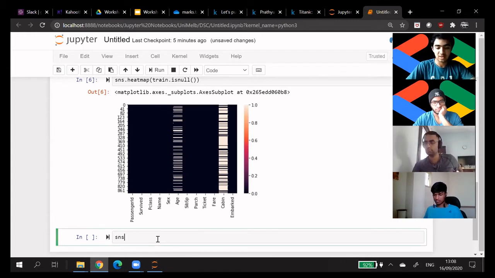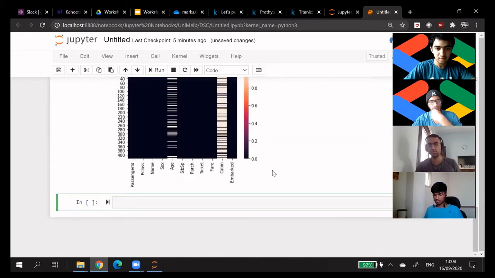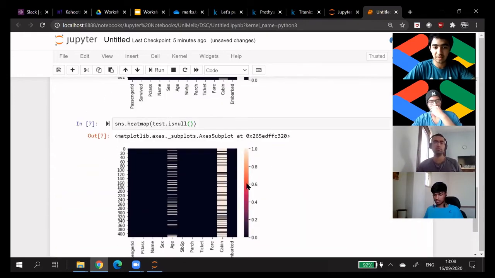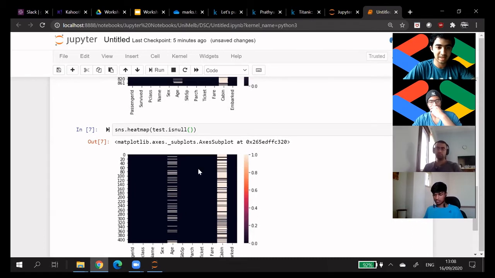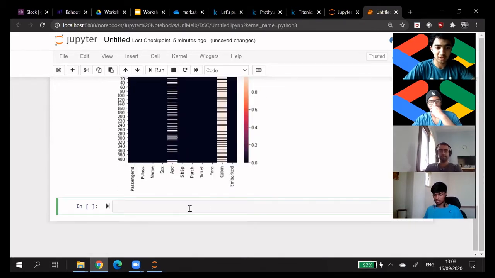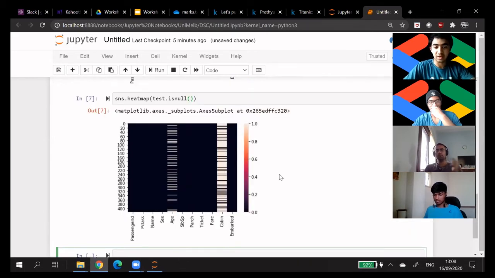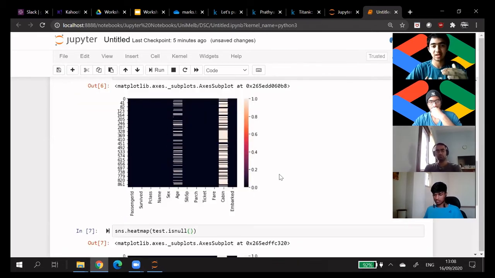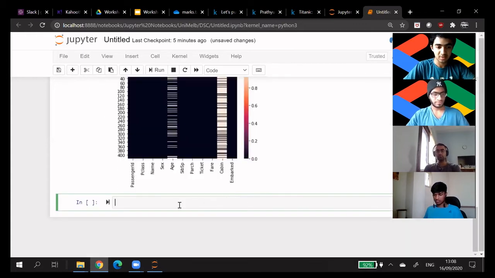Similarly, if we do sns.heatmap of test.isnull, let's see what our test.csv looks like. It's about the same. The cabin is almost empty, and age is slightly empty, but we could replace it with some useful information. So what I'm going to do first is drop the cabin column, because there are so many missing values that it makes no sense to replace it with anything useful, as there are no useful values to use in this case, right?